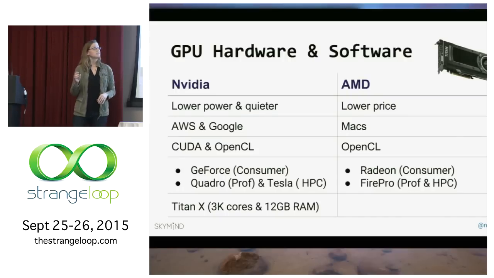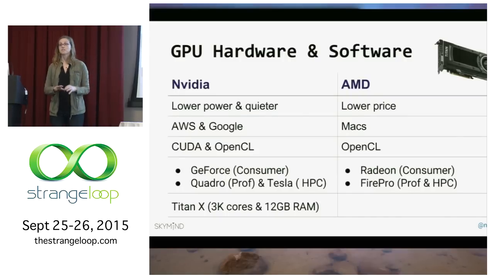So just to level set, in case there's anybody here who has not worked with a GPU before, I just wanted to give some context around certain terminology to be aware of.